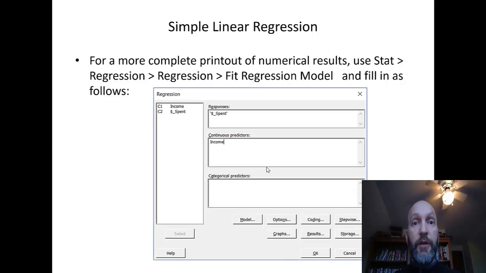To get a more complete result, and we will do this a little bit later, go to Stat, Regression, Regression, Fit Regression Model, and you'll see this window pop up. For now, let's just specify the response as our y variable, dollar spent, and our predictor variable as income. You can see there's a whole bunch of things down here you can do, but for now, don't worry about those. This will give more output that we will look at shortly.